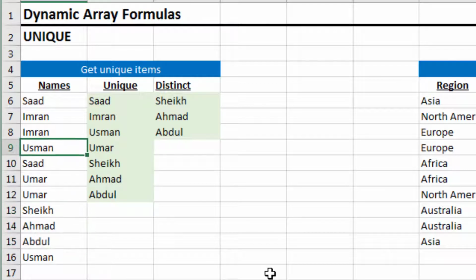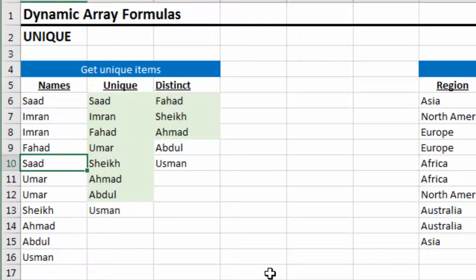So if I add another name, let's say Fahad here, you can now see that Fahad is added to this list, and one more name, Usman, has become distinct, which means that Usman is only appearing once here. So it is truly dynamic. We can either have those values which are appearing multiple times, but we want to have a unique list, and we can also have distinct values which are appearing only once in the original range of cells.